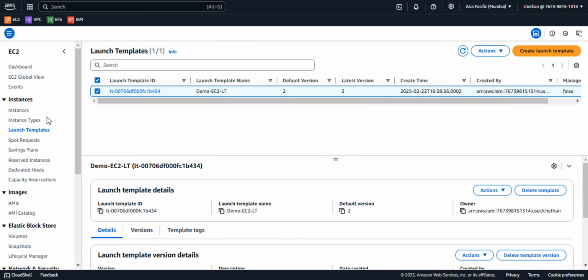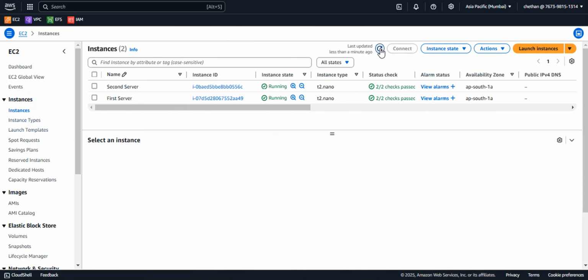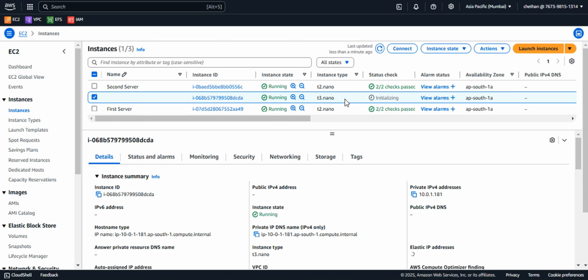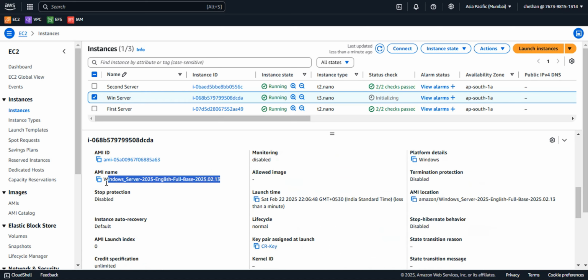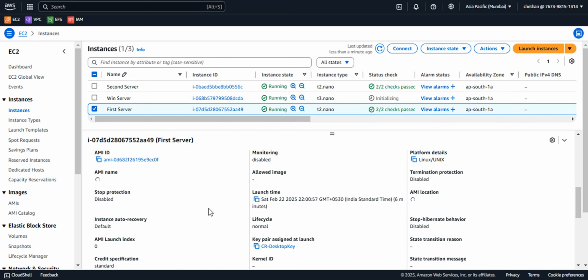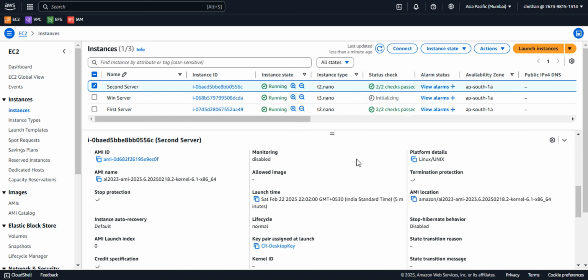Okay. It is saying instance is launched. Let us go here. Okay, so it is successfully launched. I'll name it as Win server, means Windows server, so I'll differentiate that also. Can you see this? It is Windows Server 2025 base version, like what we selected in the AMI. But if you select the first server, it is Linux. And also the second server we launched is Linux. So this is the use of creating a launch template.